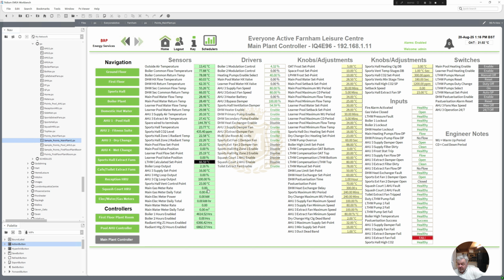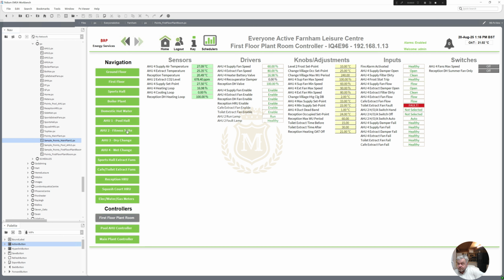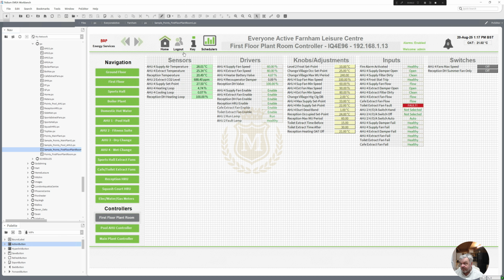So now what I've got to start doing is bringing all these points onto these pages here before I start doing the graphics. So I've made backups of these. So we're in first floor plant room there. So my sample first floor plant room is there. Just a copy, exact copy. And then we have got here AHU4s.